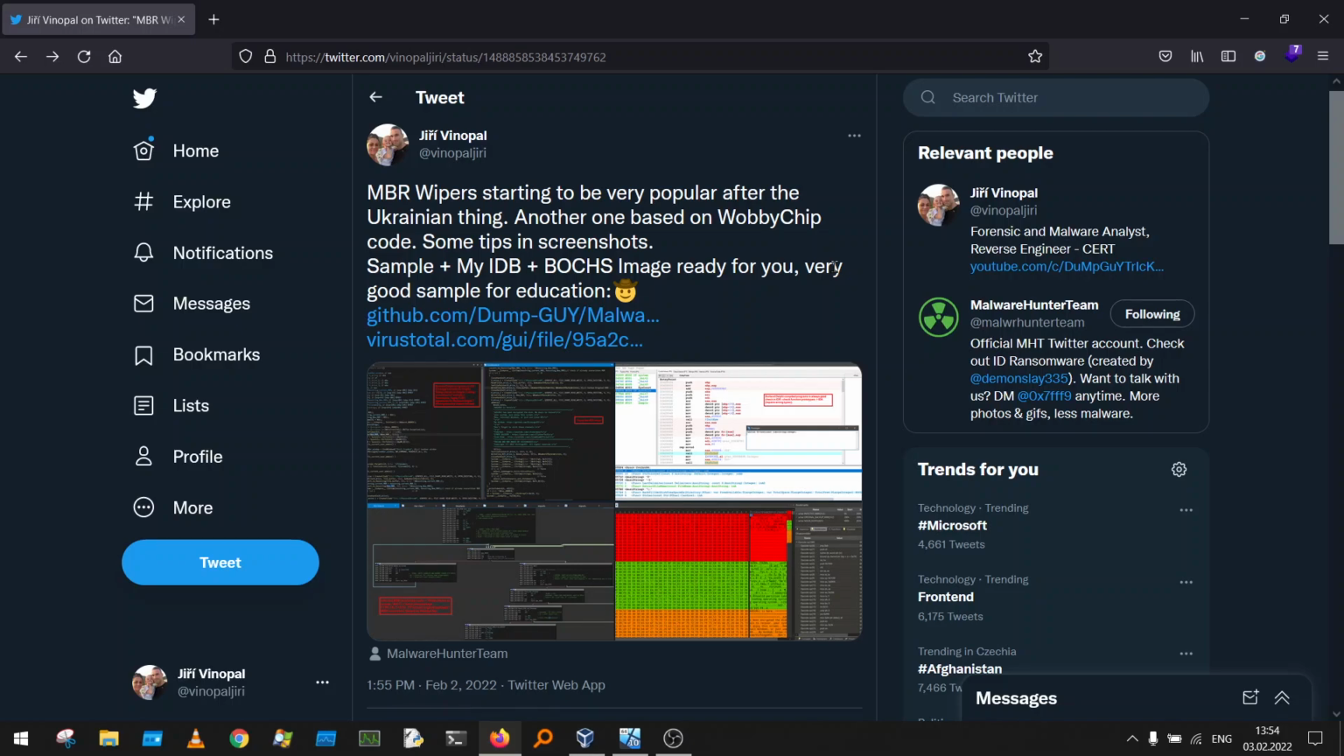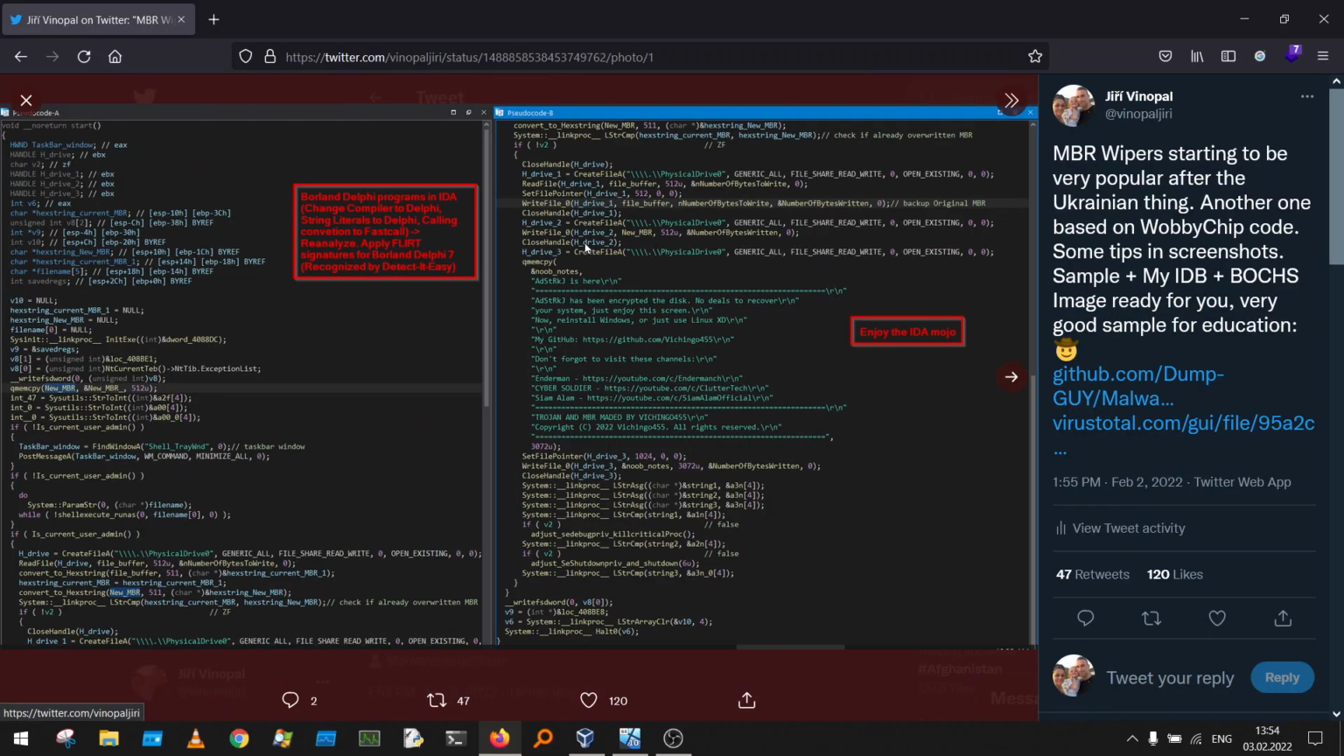If you check my Twitter, I shared a tweet about the analysis of an MBR Wiper, which is written in Delphi, and also an analysis of the infected Bootstrap code, which will be injected into the original MBR. If you check the screenshots, there is the output of the decompiled view from IDA Pro, and I shared some steps necessary to do in IDA to get this kind of output, which is, I hope, quite nice. I think it could be quite nice if I also share a video recording of how you can do this on your own, to learn something, hopefully, and enjoy it.